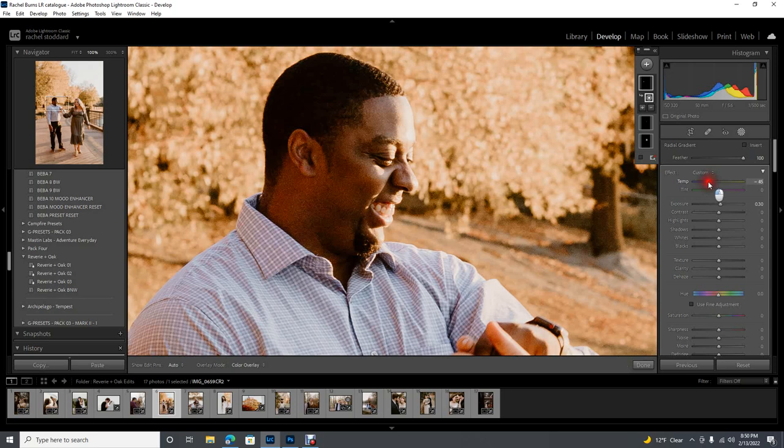Yeah, see that? Now that looks like his skin. There's a little pink in there too, so I'm going to pull that down. Voila! Look at that, you guys.